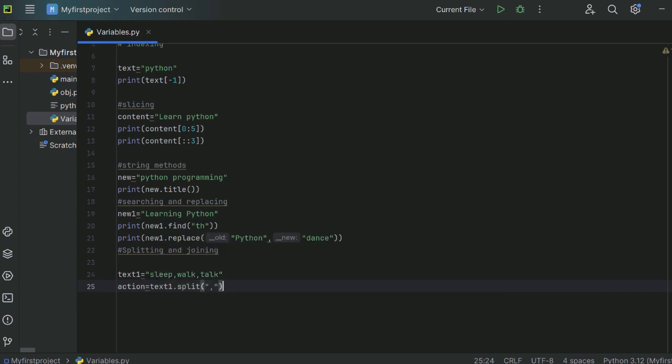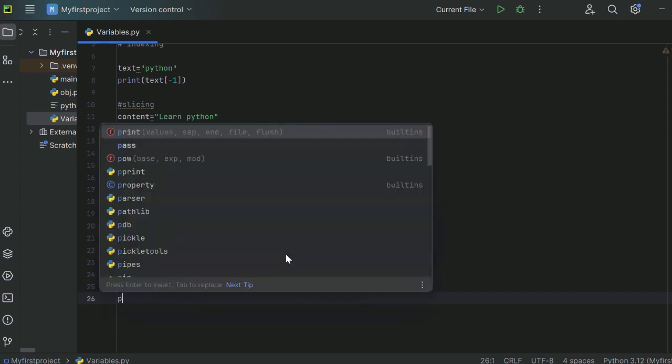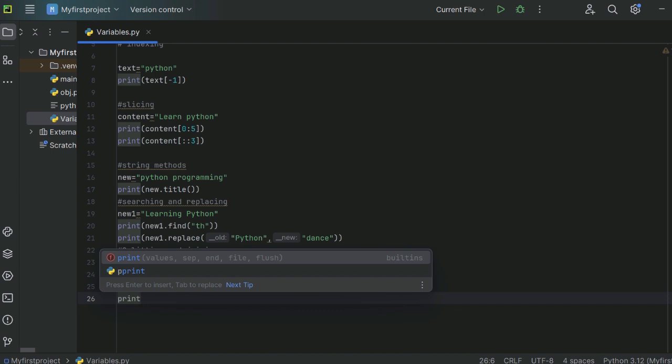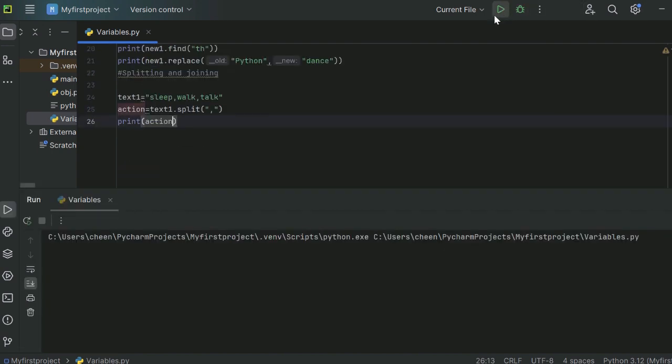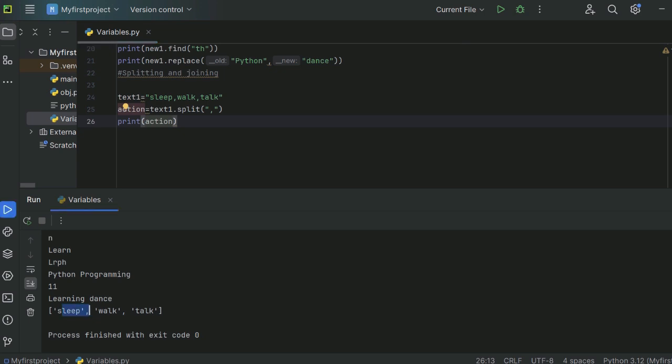So text 1 dot split. Whatever is separated with comma, I want to see that. Now let's print action. So print in bracket, I want to pass action. And let's see what is the result. See, sleep, walk, talk. They are separated, guys. We splitted them. Although it was just one string, look at this. And now it is splitted into 3 parts. Because we said whatever is separated with comma, split it. Split it after comma. So after comma, it is splitted.